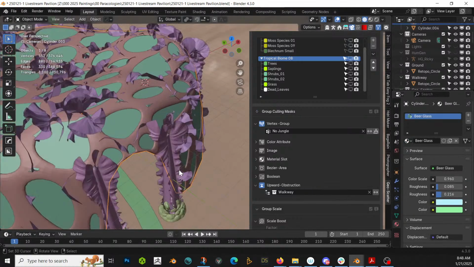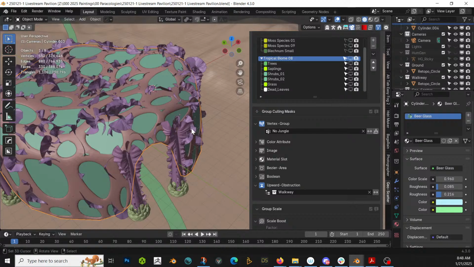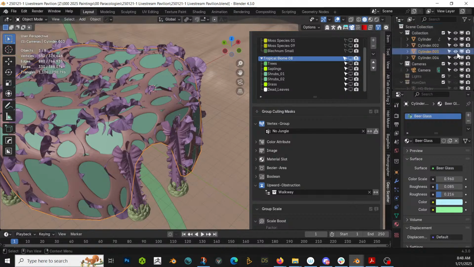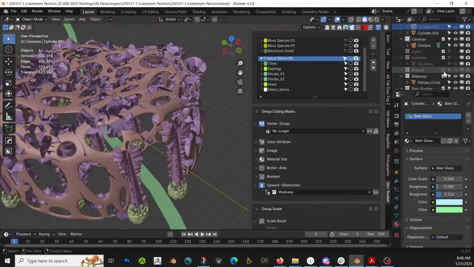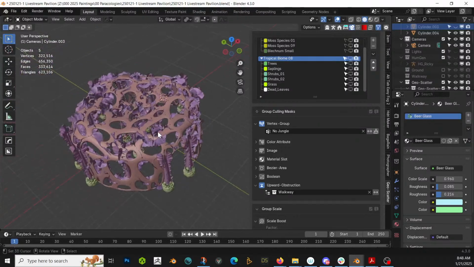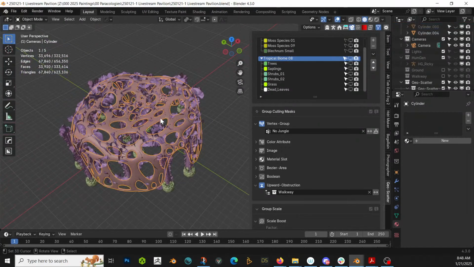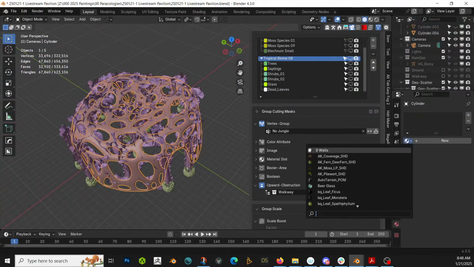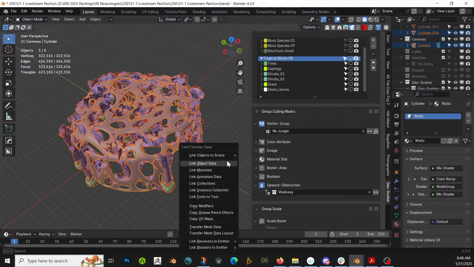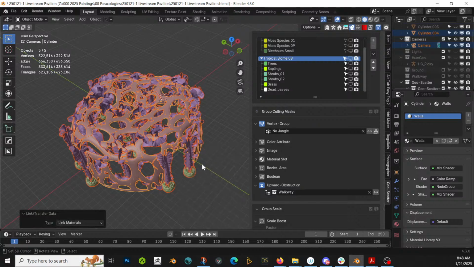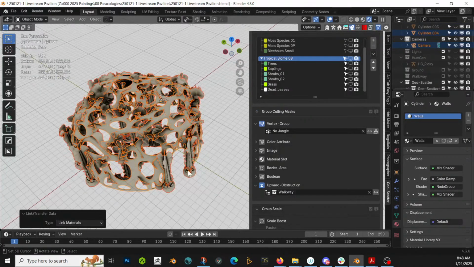I think pretty much everything else is walls. Hide it. Hide ground, hide walkway. Actually, walkway might be ground too. But anyway, let's select this. Walls, A. Control link, materials. That should make them all that. Yep.